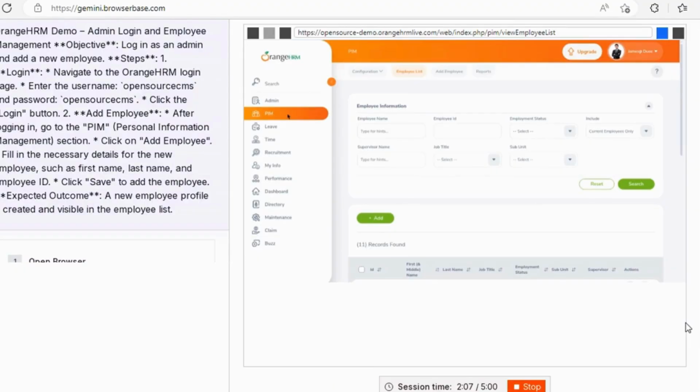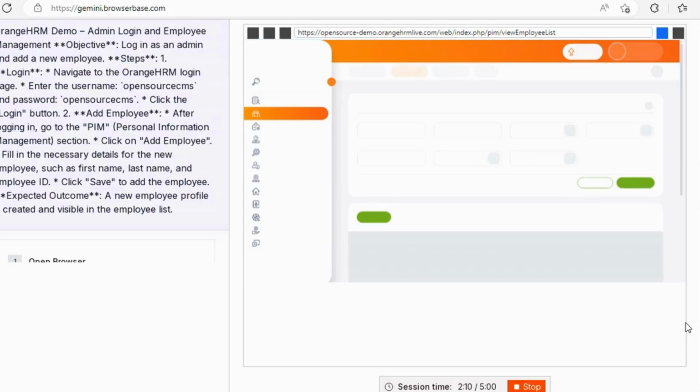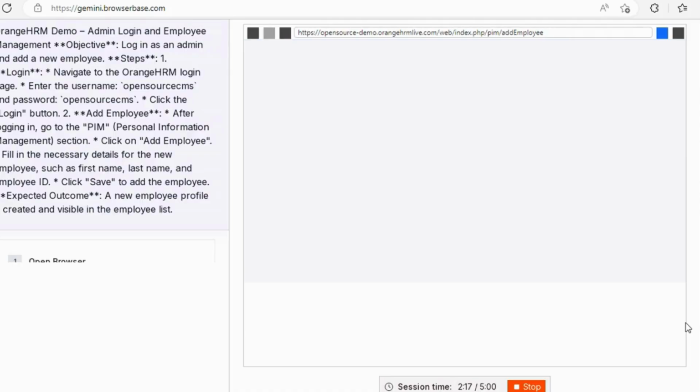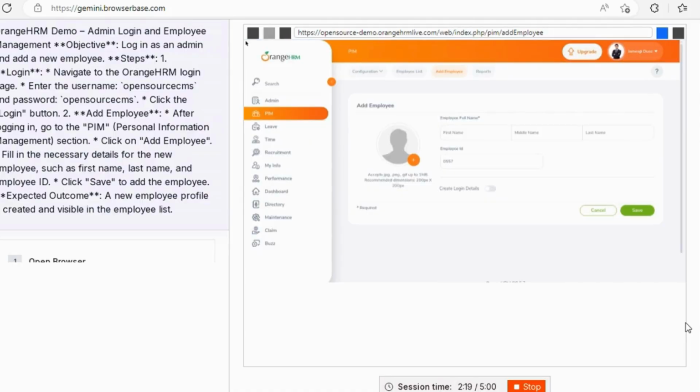We need to wait for it. It is taking so much time. I don't know what this is doing. It needs to click on the add button, the add employee button. Okay, it clicked on the add employee button.